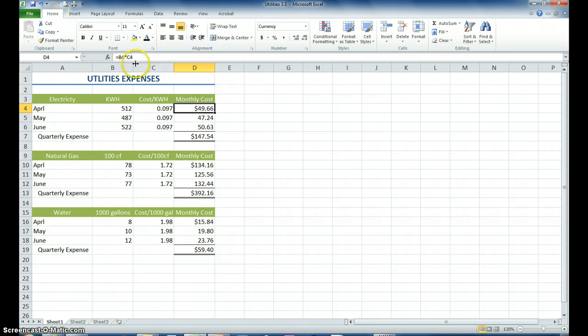This very first cell says, take the information in cell B4 and multiply it times whatever information is in C4. So B4, we typed in 512 times C4. C4 has 0.097. So this cell D4 has the formula, multiply whatever number we typed into B4 times C4 and calculate that amount with the $ number that we used earlier in our step-by-steps.